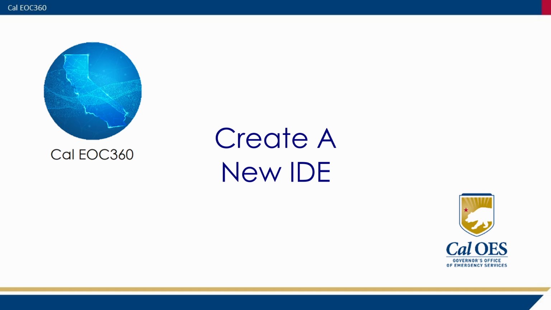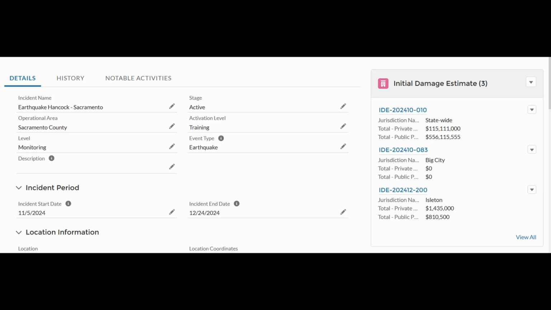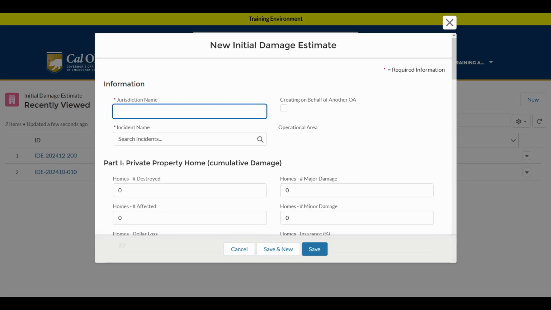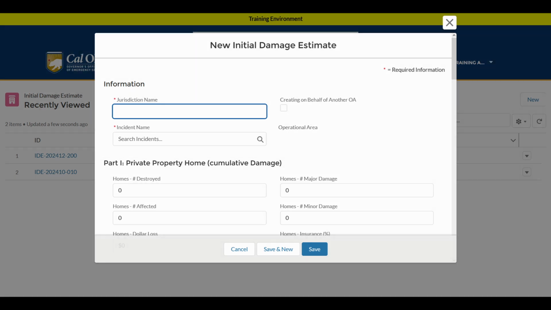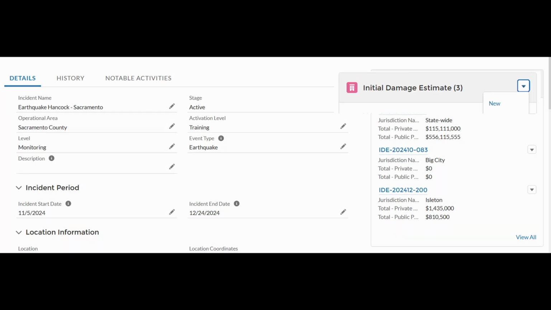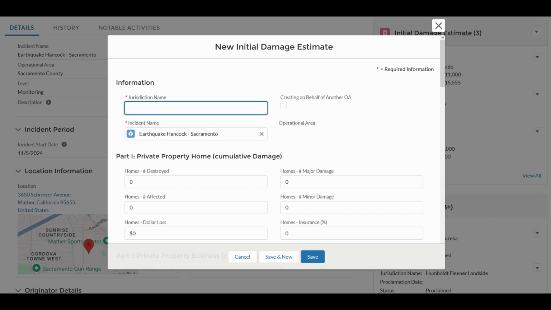Let's start a new IDE from the widget of an event. Starting from an incident widget carries the incident information along. If you were to create a new IDE from the IDE app, you would need to search for the incident name and information. Use the downward-facing triangle button in the title bar to create a new IDE, and that will give you a new IDE window.